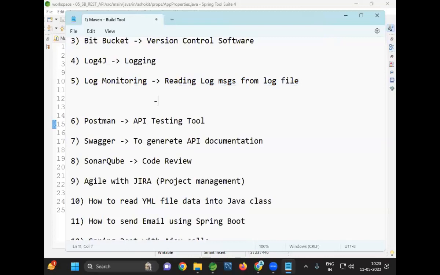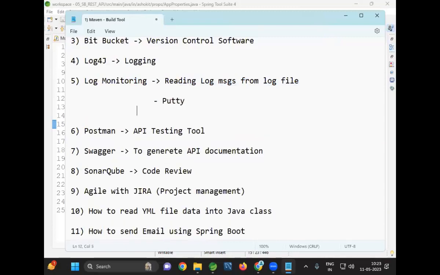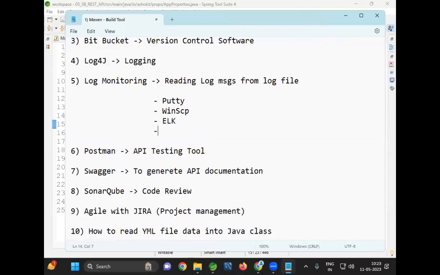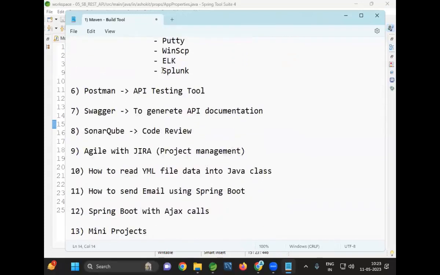For that, we go for log monitoring. What are the tools available for log monitoring? We have the Putty tool, the WinSCP tool, and ELK. ELK I have not explained as of now. And we have the Splunk tool. Splunk is a commercial tool used for log monitoring. The company will purchase the license for Splunk and give you an account to monitor the logs. I will explain ELK. ELK stands for Elasticsearch, Logstash, Kibana. These are open source products to monitor the logs of the application.